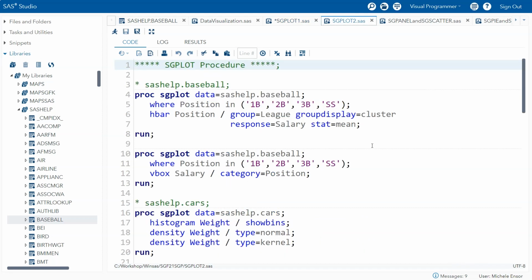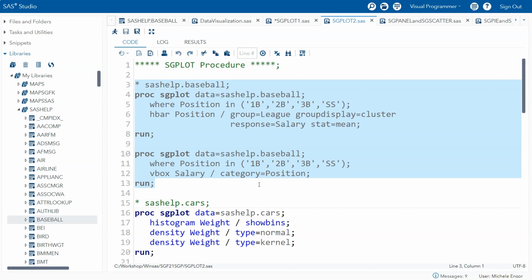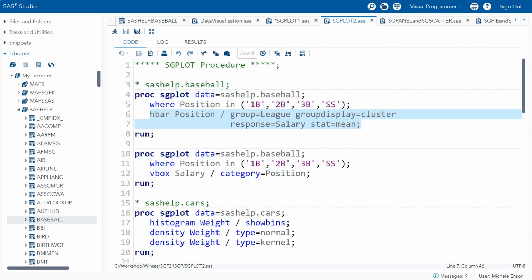Next, I want to show you additional PROC SGPLOT steps. Within this program, what I want to show you is different plot statements, showing you the different types of plots that you can create. Starting off, I have 2 PROC SGPLOT steps that are referencing the dataset SASHELP.BASEBALL. Both steps include a WHERE statement where we are subsetting where position is in first base, second base, third base, or shortstop. In the first step, instead of a VBAR statement, we are using HBAR, horizontal bar chart. For the horizontal bar chart, we will get a bar for each position.